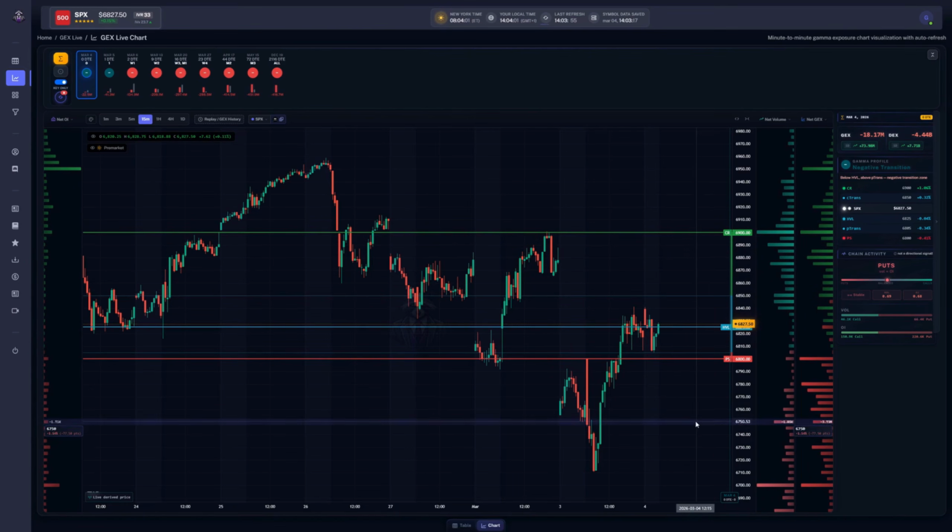So for example, you can see that currently the put support is 6800, because this one is currently the highest net GEX bar on the put side, but you can also see visually that this one is the second biggest one. Also on the upside, the current core resistance is this one, because this one is the highest net GEX bar, but you can also discover that the second highest net GEX bar is the 6950.